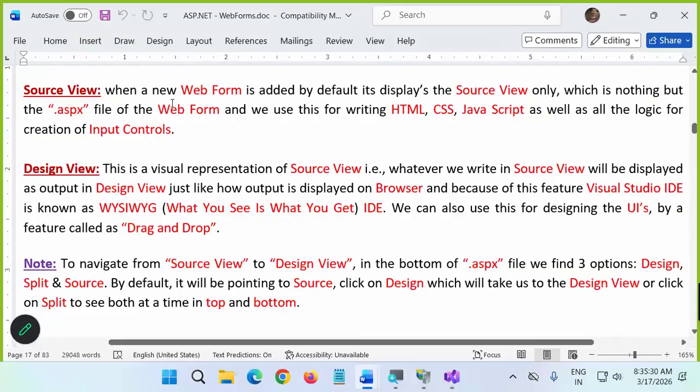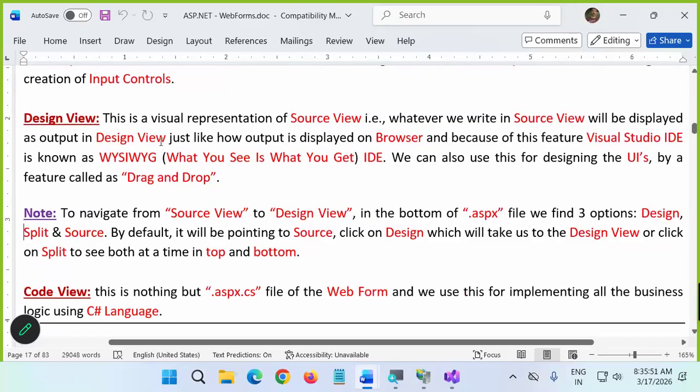Source view. When you add a web form, by default, it opens your source view only. New web form, source view is by default. There you write HTML, CSS, JavaScript, and all things. Design view: visual representation of the source view.